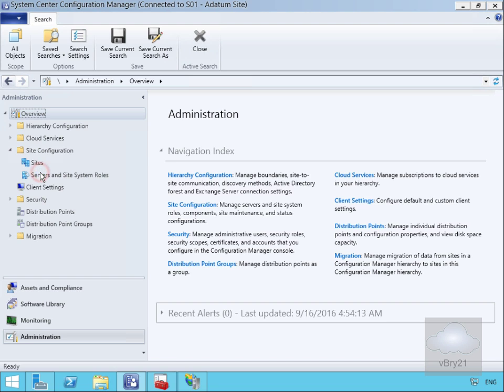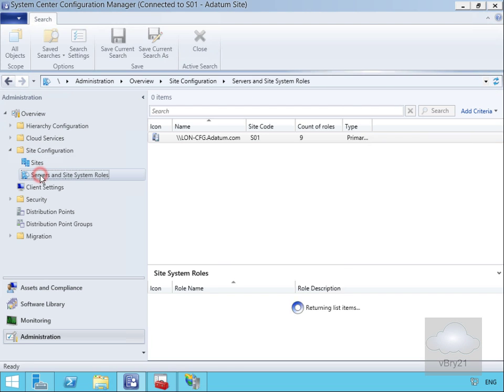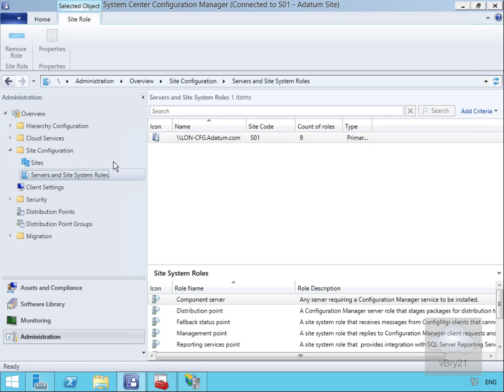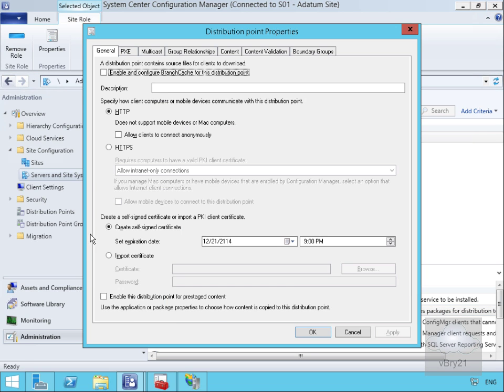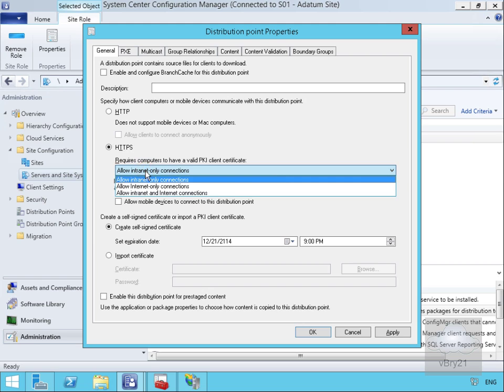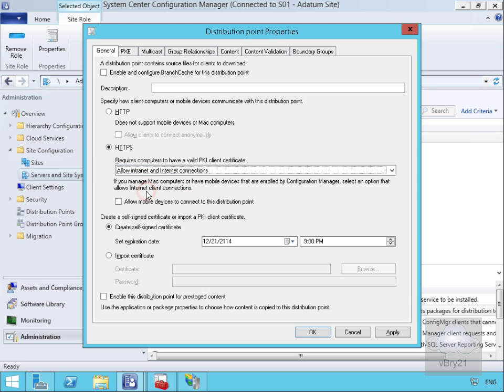We'll highlight our server. We'll come down to distribution point, and we'll just go to the properties of the distribution point. On the general page, we're going to highlight HTTPS. What we're going to do here is allow intranet and internet connections. We'll allow mobile devices to connect to the distribution point.